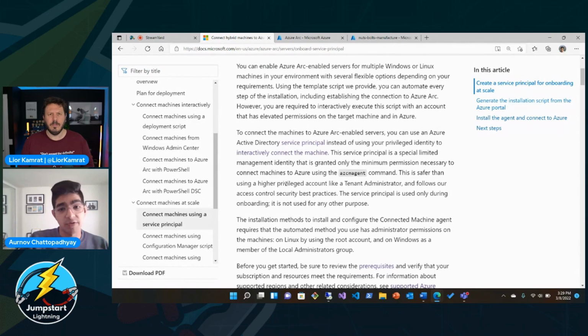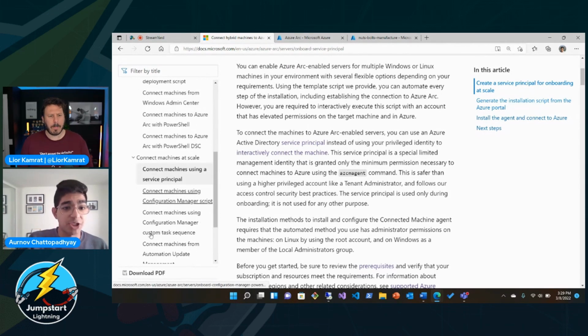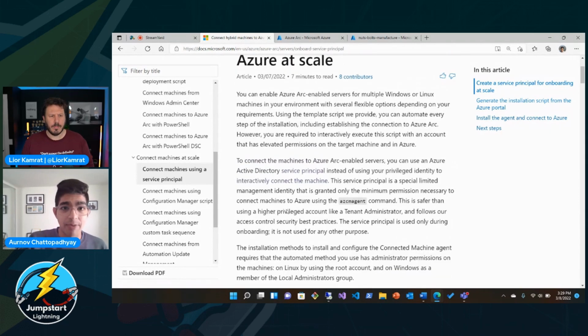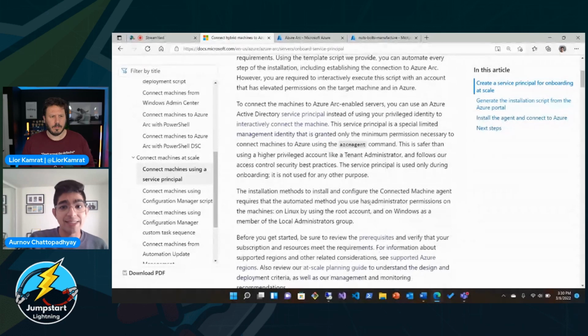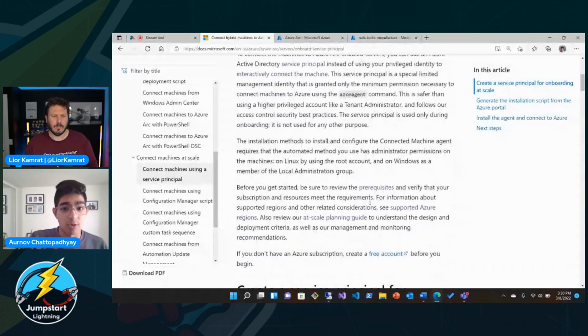And here we use the service principal script. We also have documentation on automating this with Configuration Manager through a custom task sequence, for example. And so you see through this article, we walk through the different steps, but it's basically about first creating that Azure Active Directory service principal, and you're going to be using that instead of your privileged identity to connect with the machine. And then you're going to be passing that service principal information to the AZCM agent command in order to connect those machines to Azure for our typical Arc-enabled server onboarding experience.